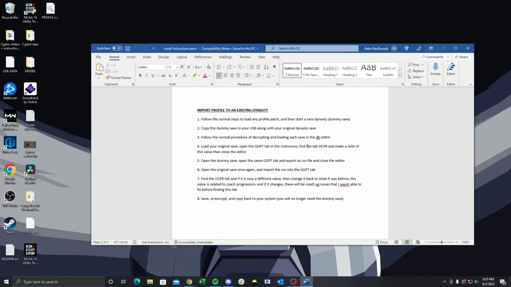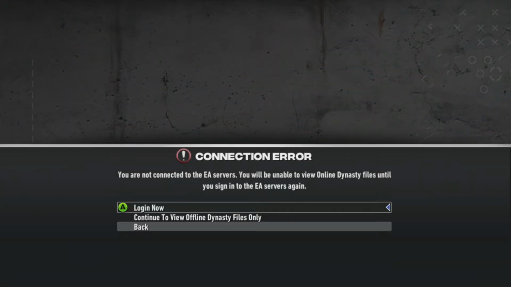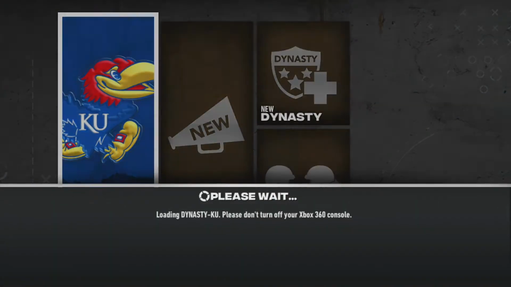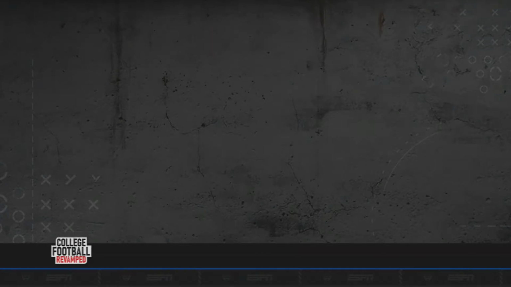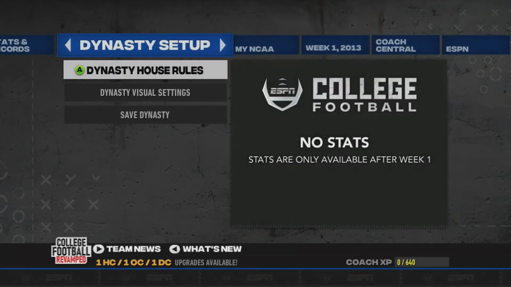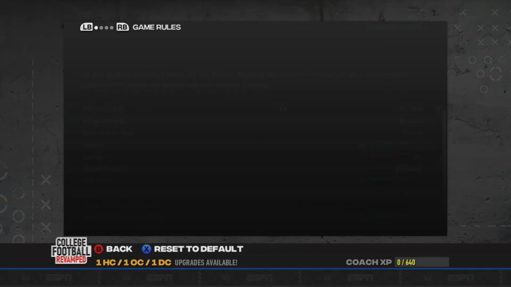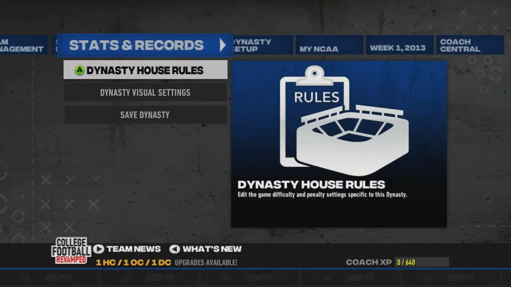So what we're going to do is, I have a Kansas dynasty that I'm going to put these sliders on, but we will go to our Xbox and I'll show you. So I'll go to Dynasty and I'll load up my Kansas dynasty and we'll look at my sliders. They don't magically change just when you load up a new profile. So these are going to have my old sliders on them. I'll just show you guys. These are not Gator sliders. These are increments of 5. So I'll show you how to change these.